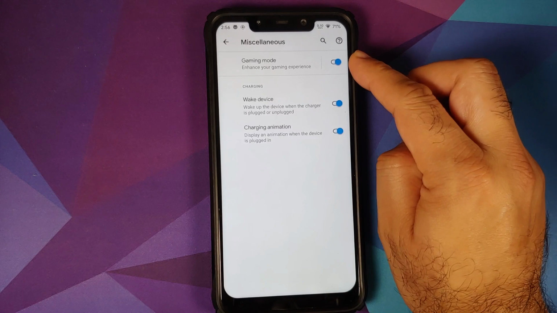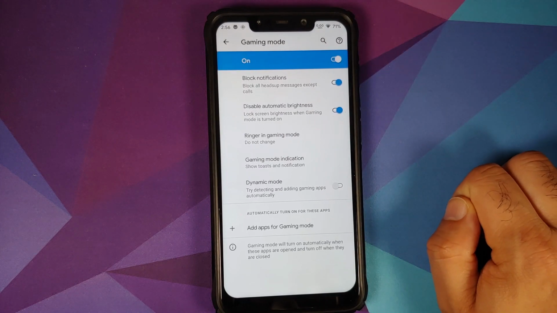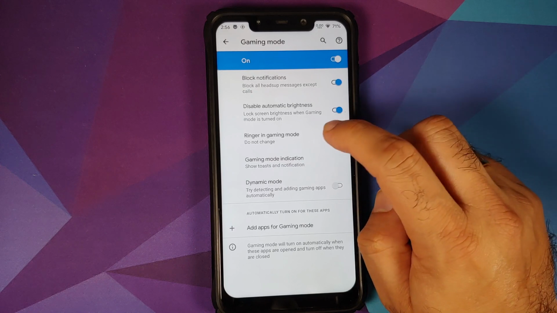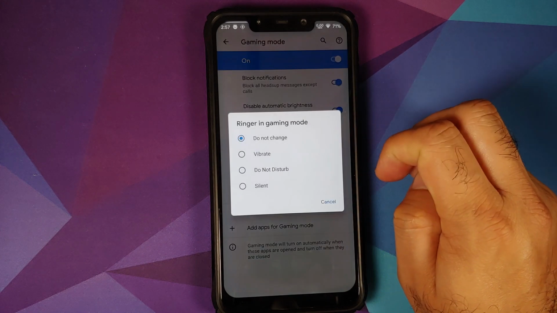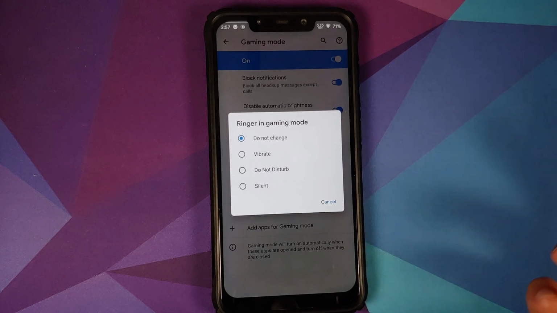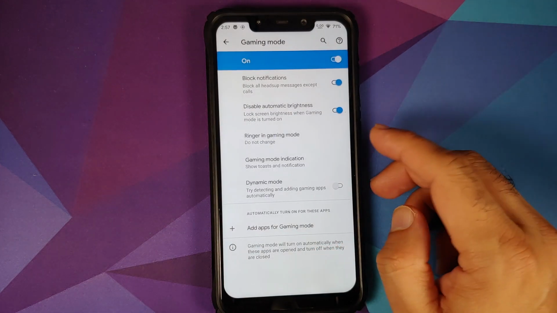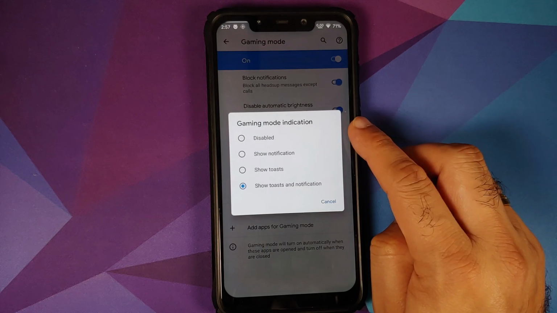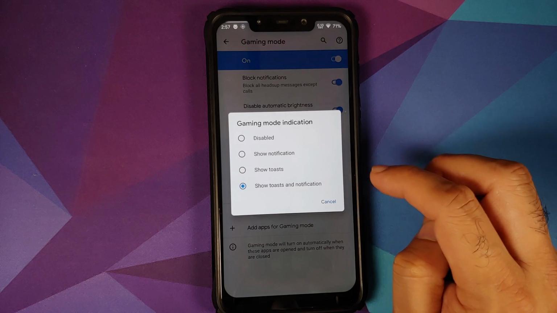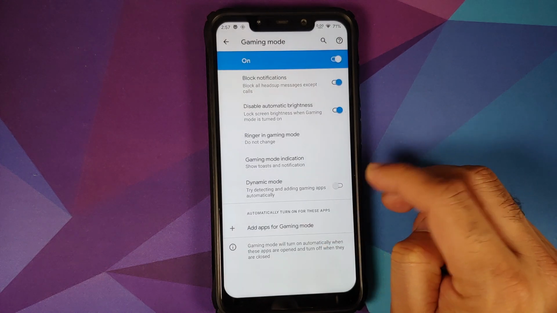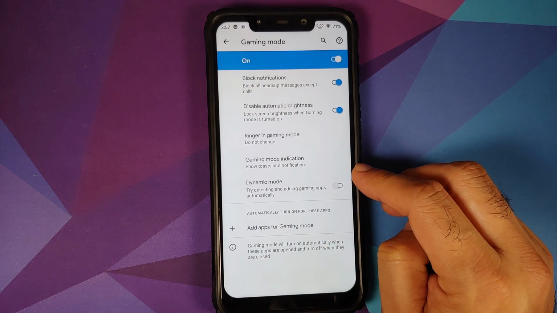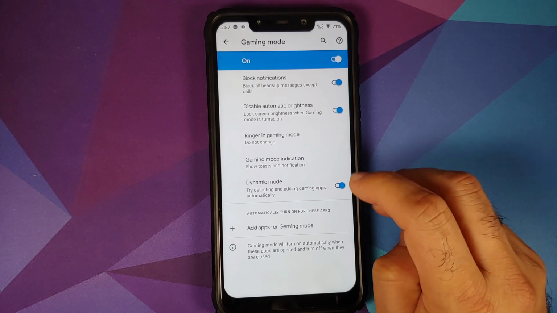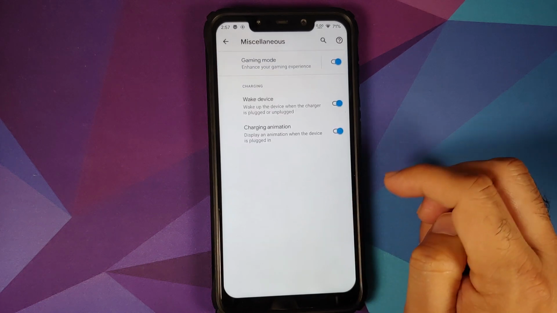In miscellaneous you do have gaming mode. Once you enable that, you can block notifications, disable automatic brightness. What do you want to do with the ringer in gaming mode? Do not change, vibrate, do not disturb, or put the phone to silent. Then what is the gaming mode indication you want? Disabled, notification, toast, or toast and notification both. And in case you want to automatically add apps to the gaming mode, enable the dynamic mode toggle, or you can always add them manually.